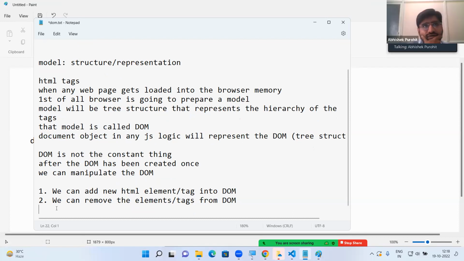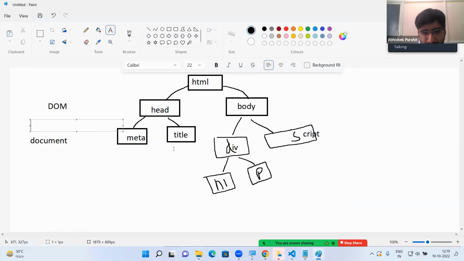No, the model will be prepared for the entire HTML document. So for that model, your HTML element is just a child node. One document will contain multiple models. One document means one HTML document. The object of that document will contain multiple models. No, that entire model will refer for any.